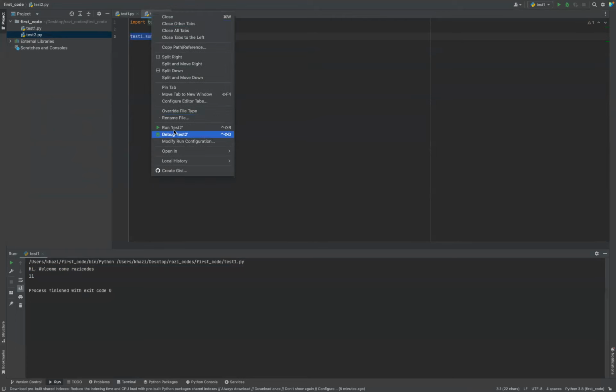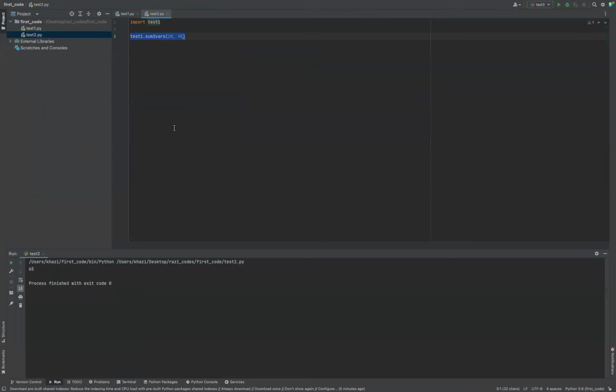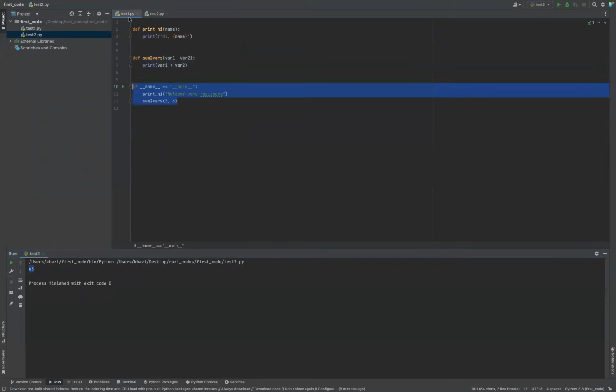But what if I execute test2? Oh, here it is. We got what we wanted. So this time it just skipped the additional hi, welcome to Razi Codes. And the reason behind this can be explained very nicely by printing.